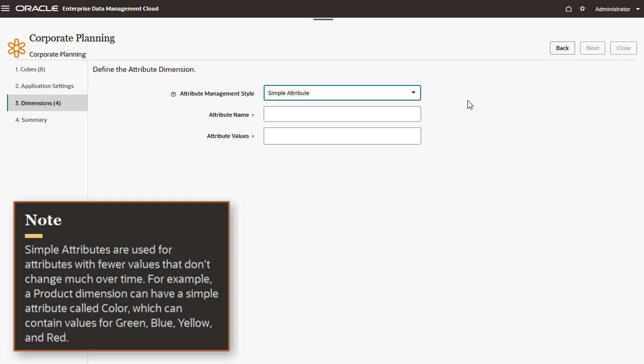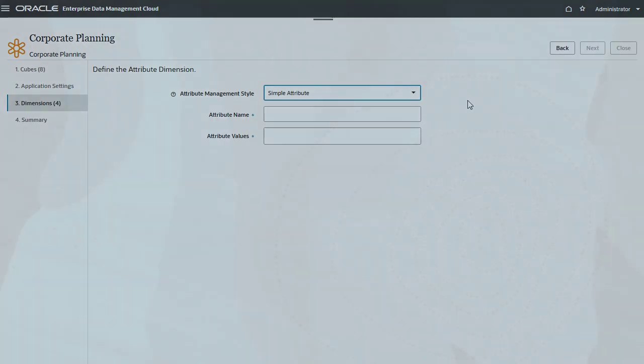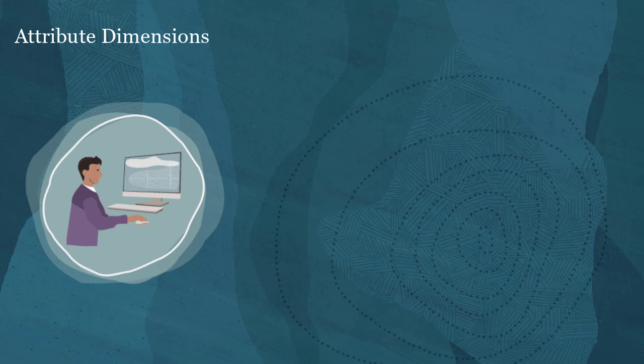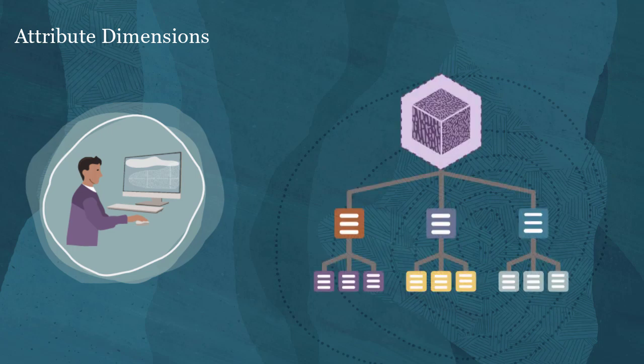For example, a product dimension can have a simple attribute called color, which can contain values of green, blue, yellow, and red. Attribute dimensions are best used for attributes with a large number of values that you want to maintain in Oracle Enterprise Data Management Cloud. For example, an entity dimension can have an attribute dimension called region, which can contain a geographical hierarchy with parent and child members.